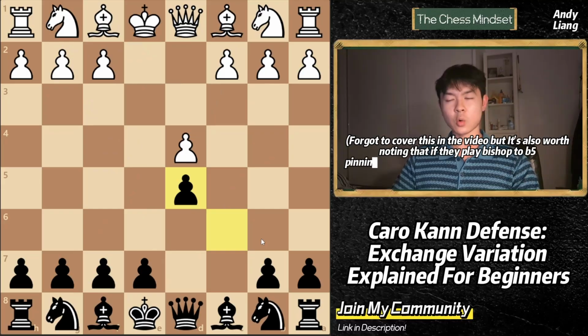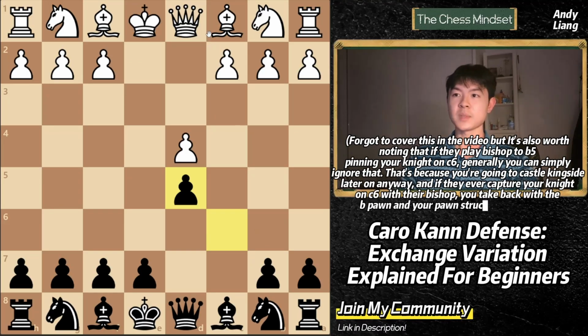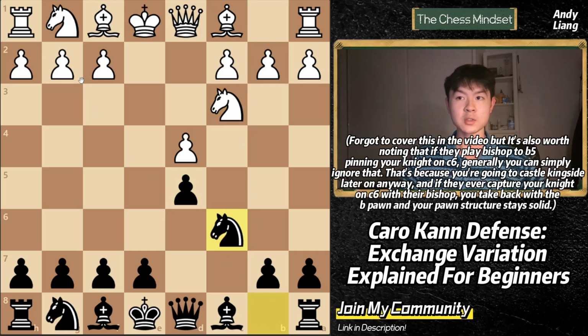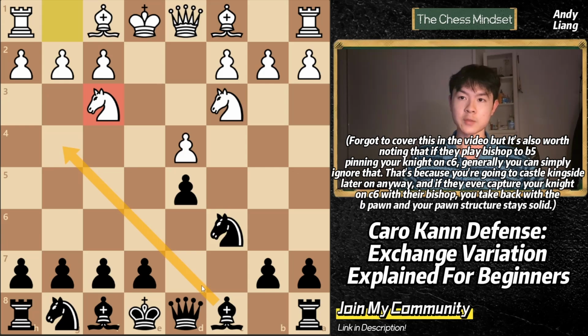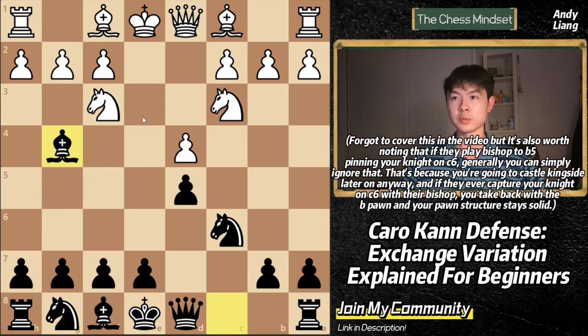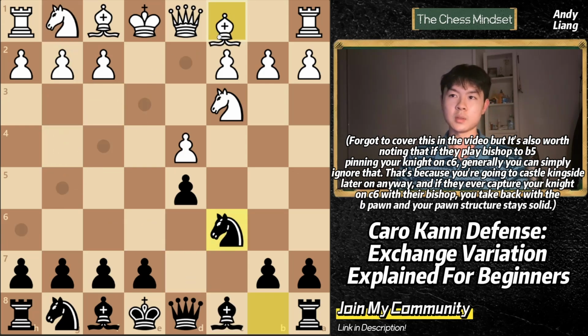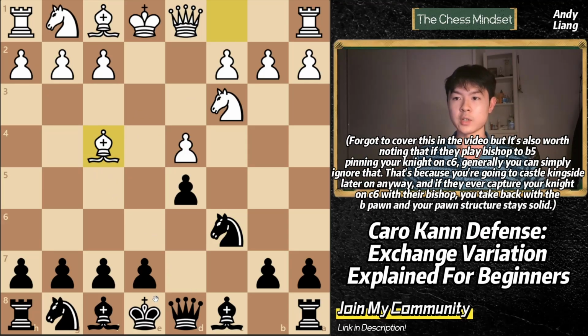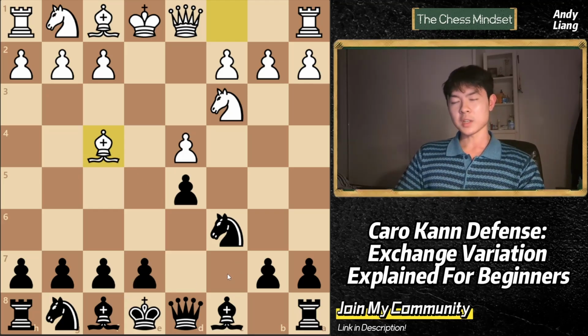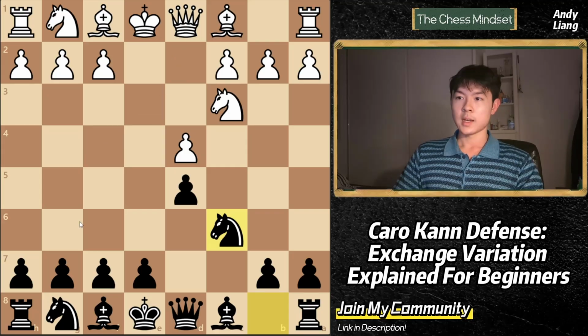Yeah, that's pretty much all you need to know about the exchange variation. As I said, it is a very simple variation of the Caro-Kann where there's not much theory. You just need to memorize a couple key principles that we talked about, such as the knight f3 move where you have to pin it with the bishop to g4 move, and also the bishop to f4 move where you have to develop your dark square bishop to d6 and then trade it off like that. And otherwise, there's not really much in this variation, and the rest is pretty simple.